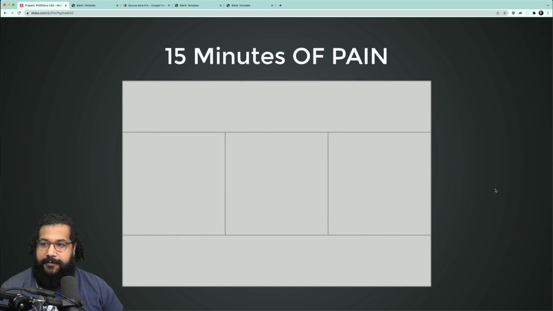15 minutes of pain. Here is a layout. This layout has 5 elements on it. If we're looking at this and we got to take some rough guesses, what element might this be? What could it be? Header. How about this down here? What could that be?